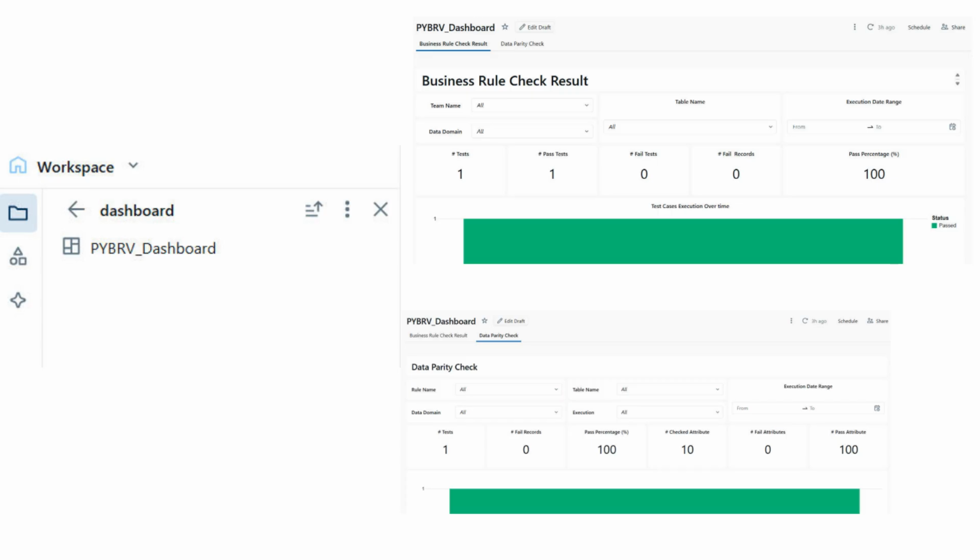The business rules dashboard lets you filter results by team, table, domain, or execution date. It also provides summary counters, such as the total number of tests, pass rate, fail rate, and number of failed records. Similarly, the parity dashboard displays mismatched attributes, failed records, and overall pass percentages. These dashboards give both technical teams and business stakeholders an easy visual way to track data quality.